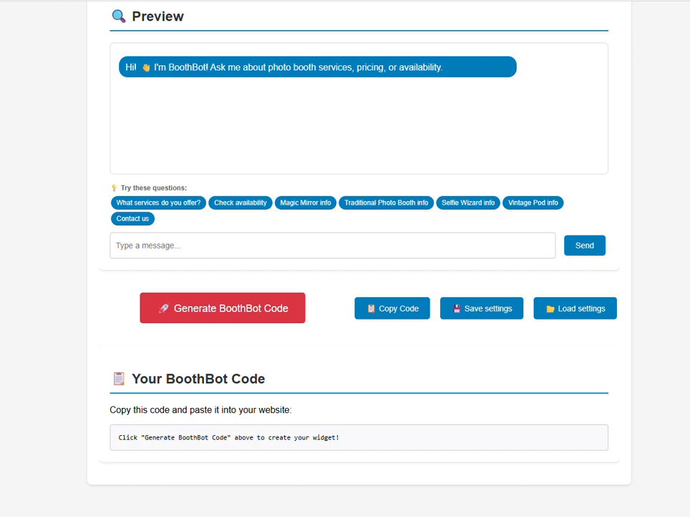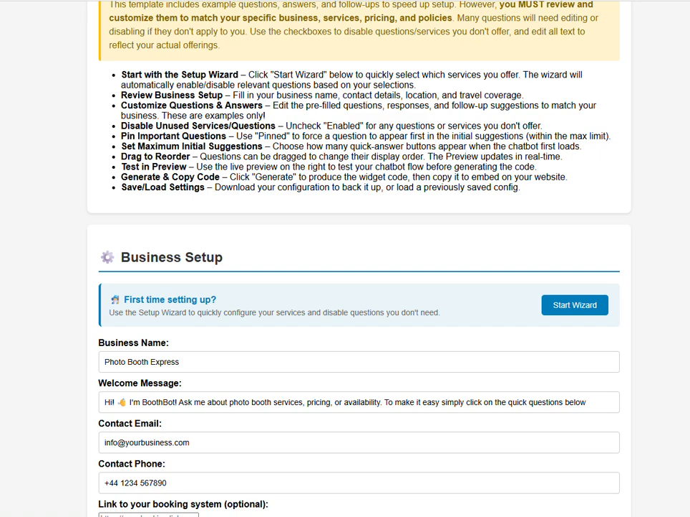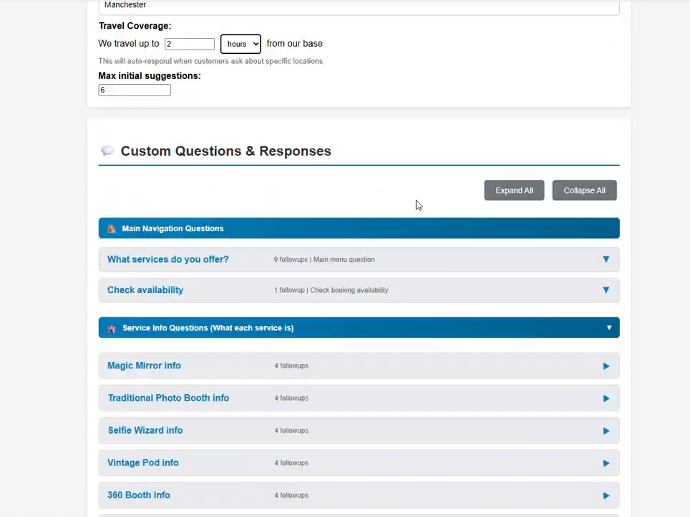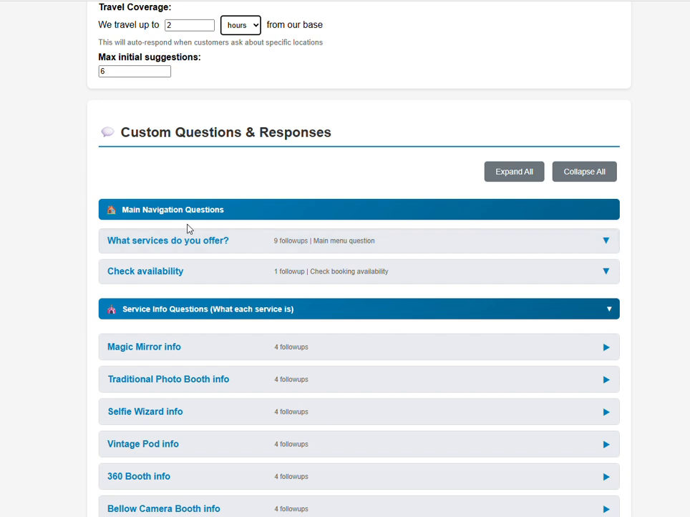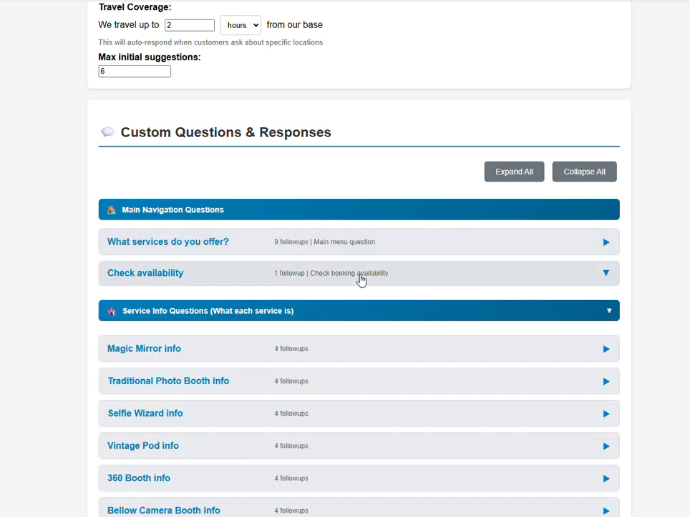Now, I mentioned at the beginning that the first thing you're going to have to do is set your settings up and then read this. It's very simple to use. So you've got different sections. Your main navigation, they're the 2 that are pinned. Okay, so you see there, enabled and pinned. Now, if I wanted to unpin it, just click the box. Simple as that. So them 2 are pinned.